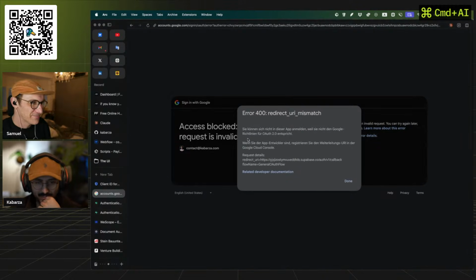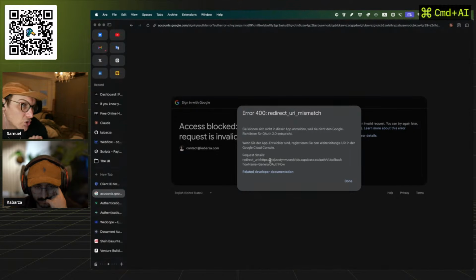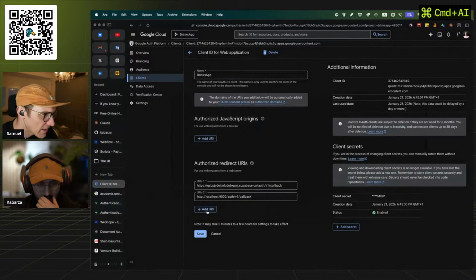Oh, I can't read German. Sie können sich nicht in diese App anmelden, weil sie nicht den Google. It is trying the Supabase URL, isn't it? Oh, maybe that number is wrong. That YJJX, whatever that is. Maybe you need to set that as your new URL. Yeah. Inside the Cloud console, I think I need to completely copy it. You mean copy it? But look, go back. Oh yeah, look, there it is. See, it's there. Add another one to match that.